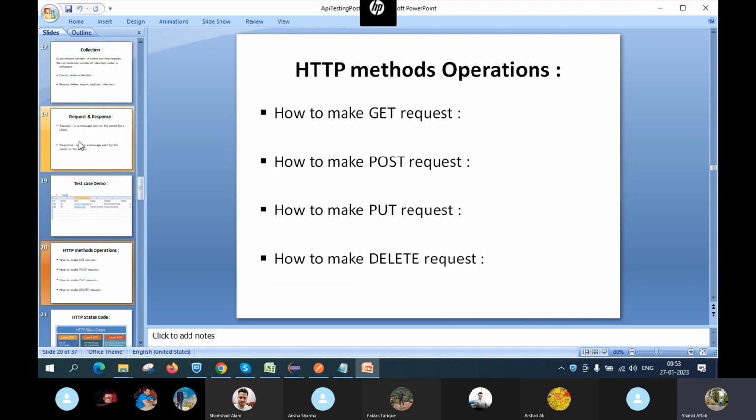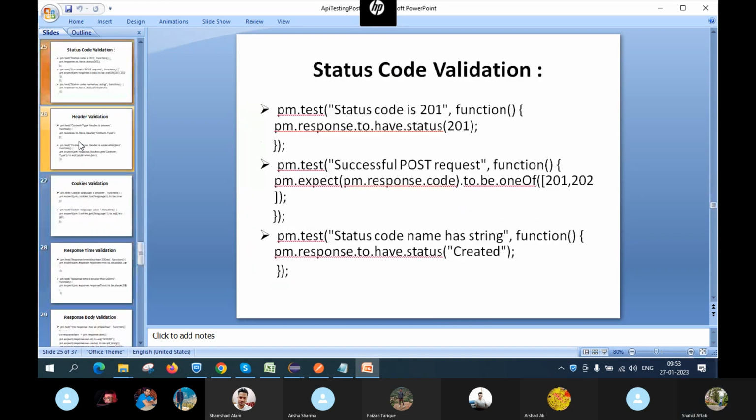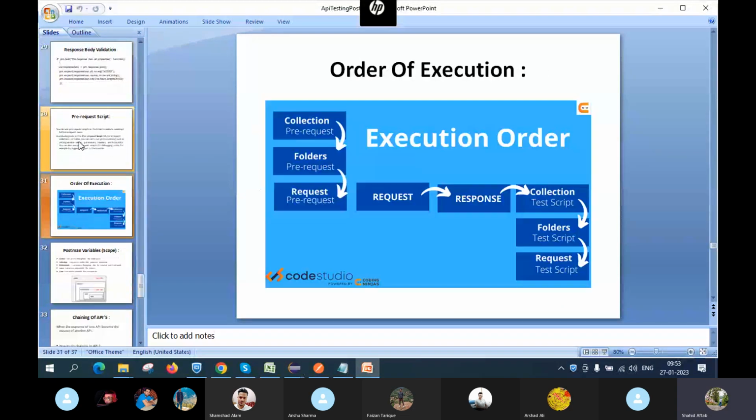So as you all have completed all these things, we were at the variables and the scopes, and order of execution we also know very well. It goes collection, then folder, then request, then the execution of the original request, and then we get the response. Once we have the response, only then the test script will work. Then it will start again with the collection. If there is something to test in the collection, it will test, otherwise it will skip and come to folder. If the folder contains something to test, it will do the verification at folder level also, then move to request.